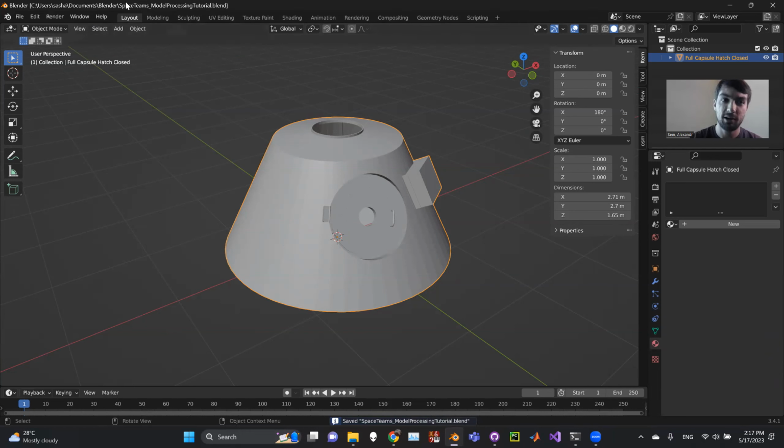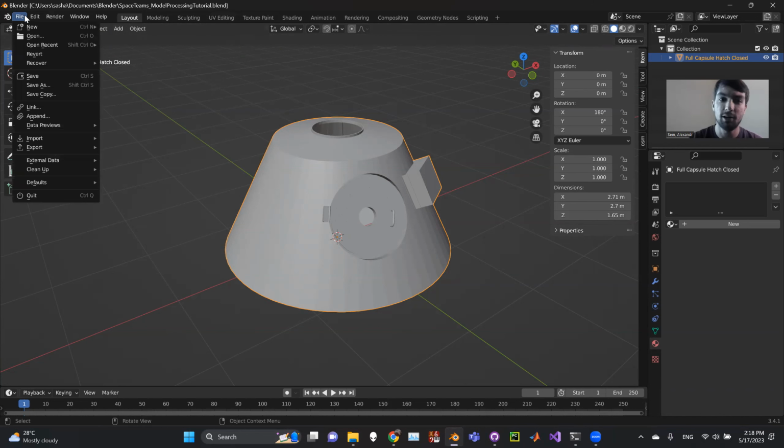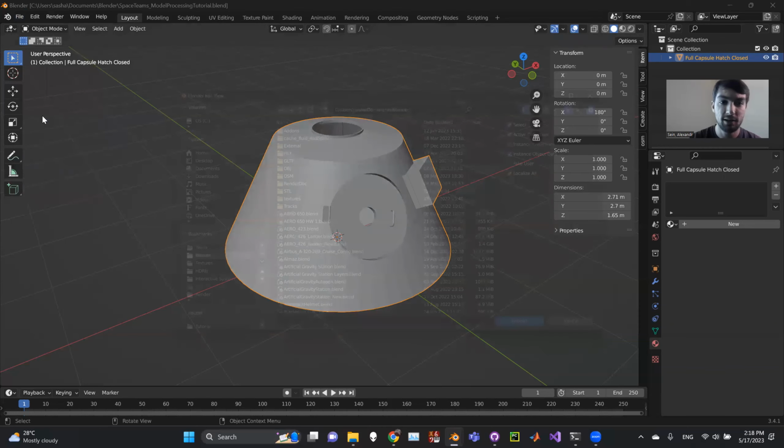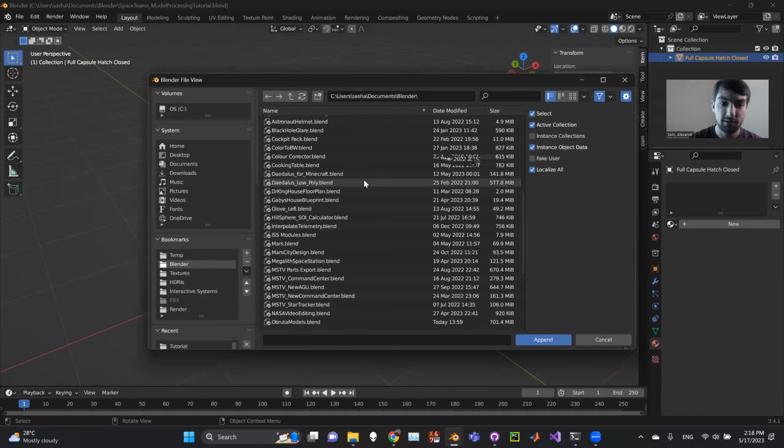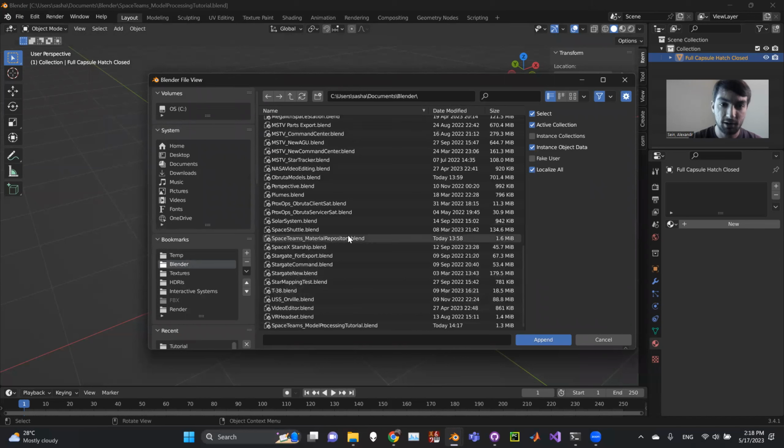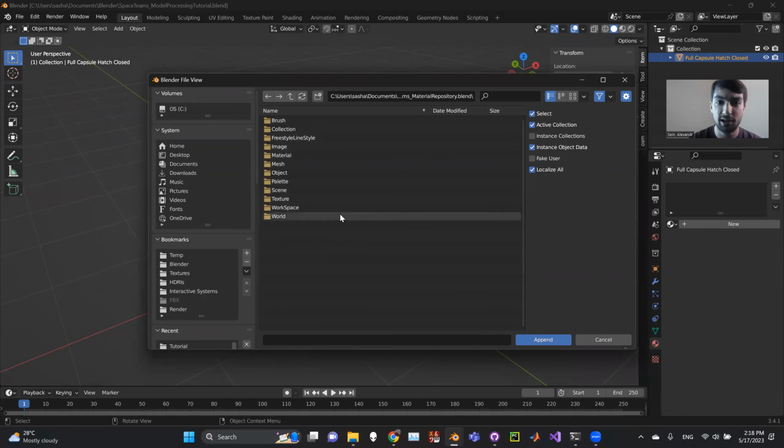I've already created one called model processing tutorial, but just save it wherever is convenient for you, wherever you'll find it again. And yeah, let's get into doing the materials. So provided with Space Teams is going to be a Blender file that has all the materials stored in it. And what we're going to do right now is we're going to append some of them from that file. So if we go to Append and we go to that file, you will find it somewhere, wherever you have it, just double click it.